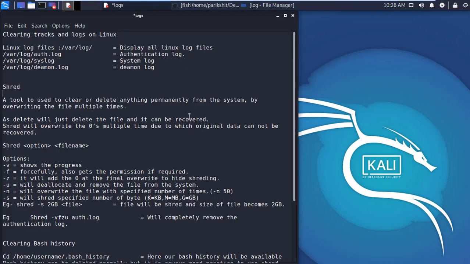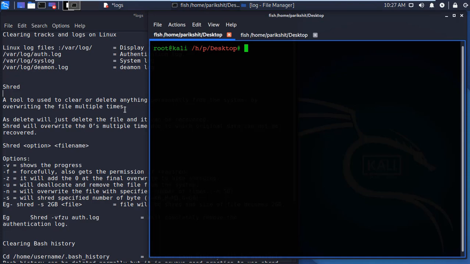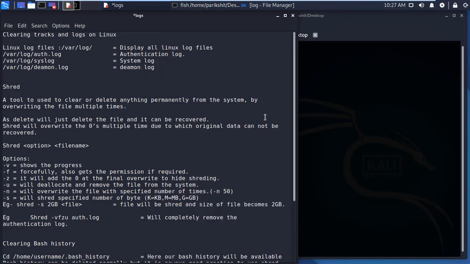I have already made the document which we are going to cover in today's topic, for clearing the tracks and logs on our Linux system. So we have our terminal ready and we have the document ready here. Let's get started. First of all, we are going to see the Linux log files, where we can find them.